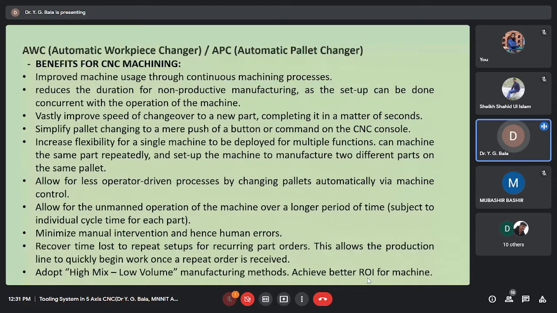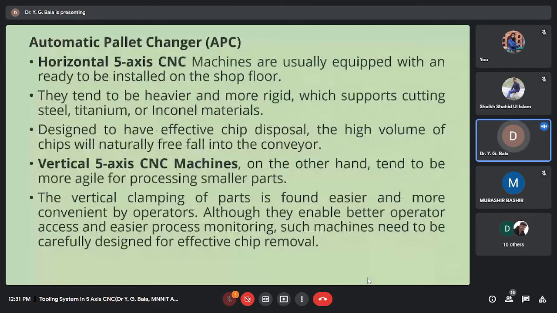This automatic pallet changer, whether on a 5-axis horizontal or vertical machine, we can install effectively. We can collect not only the parts, even the free-falling chips can also be easily evacuated by these pallet changers.